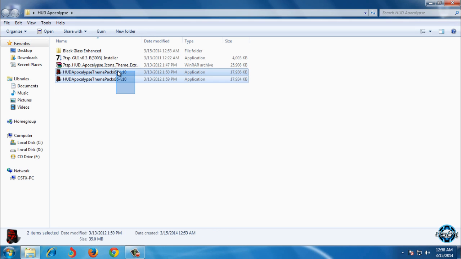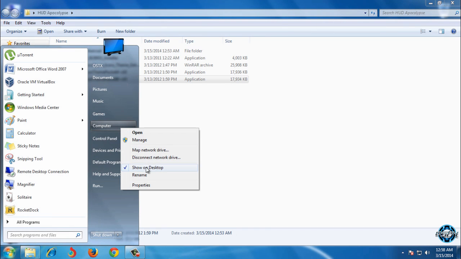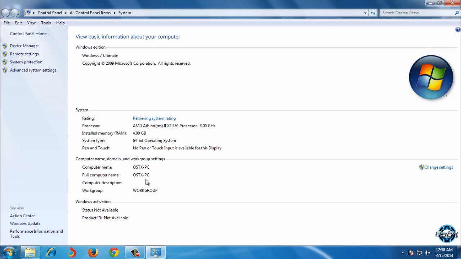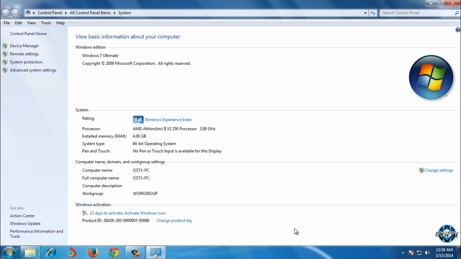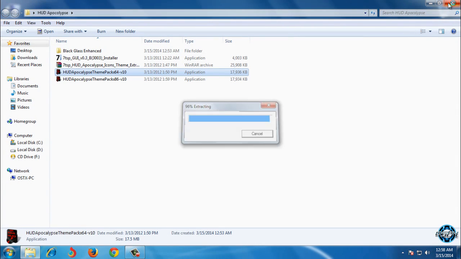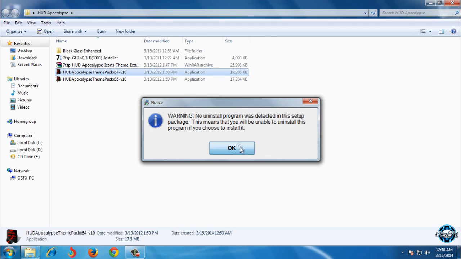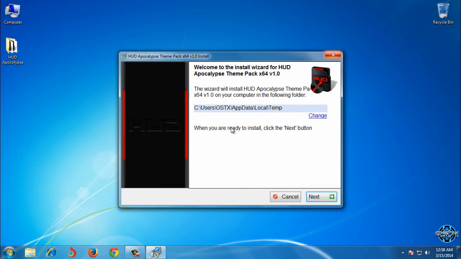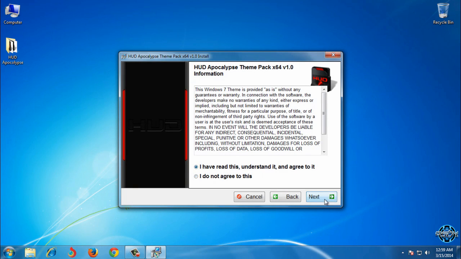Okay, here we have two applications of the HUD theme. We have one for x64, and we have one for x86 or 32-bit. To see which system you have, go to Properties. For me, system type is 64-bit, so I will run the 64-bit, click OK. Okay, now go next. I have read this, go next.